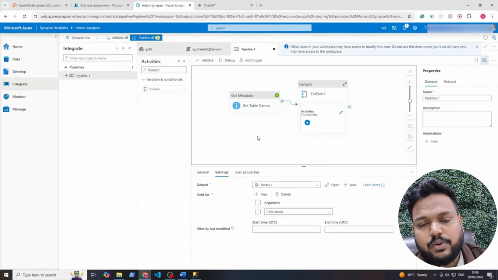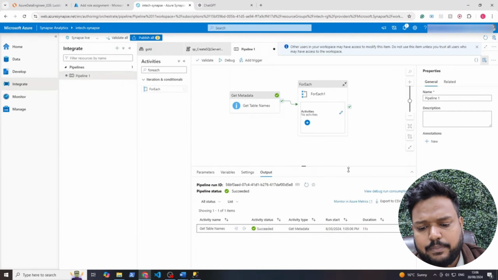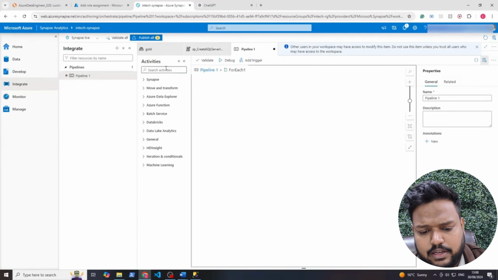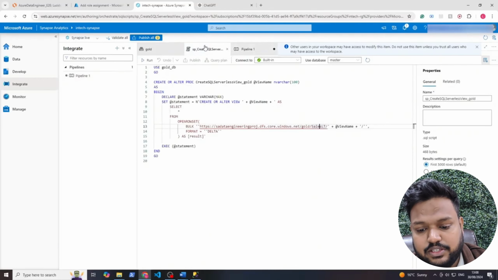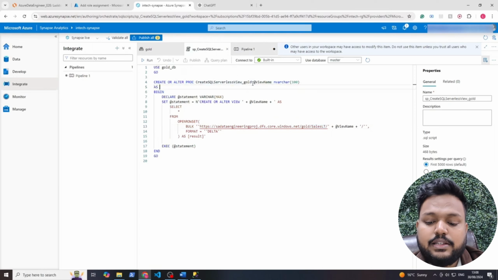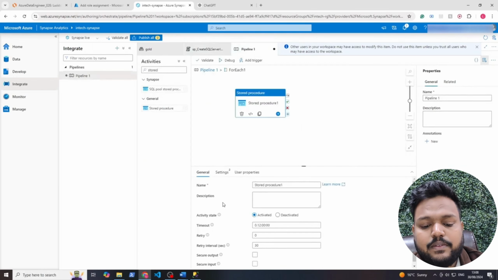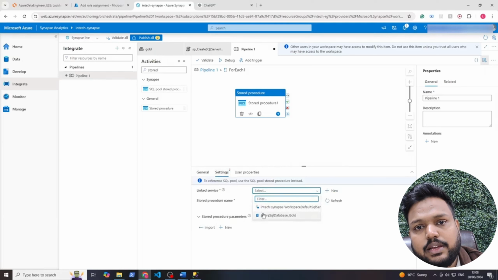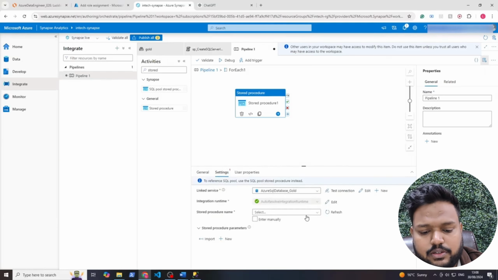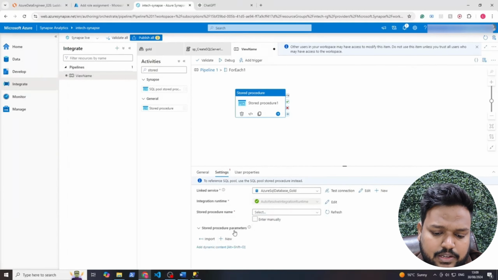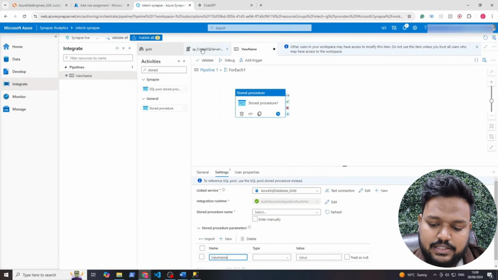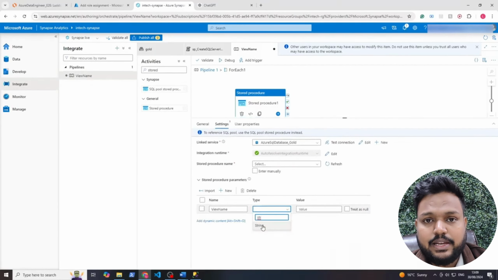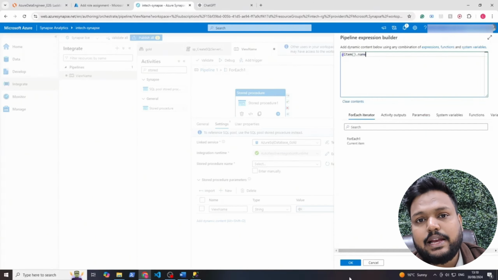Now, create a new activity within the for each by clicking the pen icon. This time, search for the stored procedure activity. Since we're using a stored procedure, you'll configure it in the settings with the linked service set up earlier. Under Stored Procedure Name, click New Stored Procedure and set the name as ViewName, since that's the parameter coming from the for each loop. Set the type to string and use the value as item.name to dynamically access the table name from the child items.